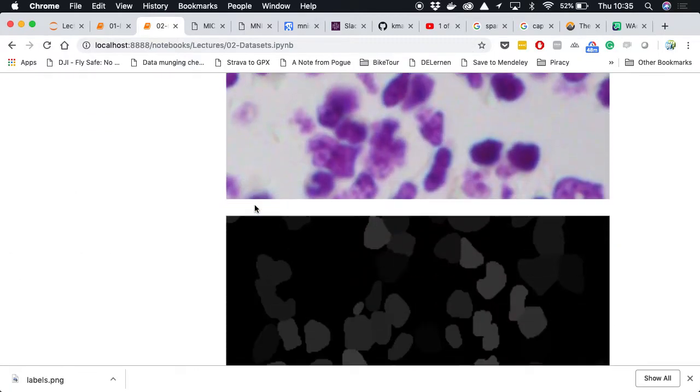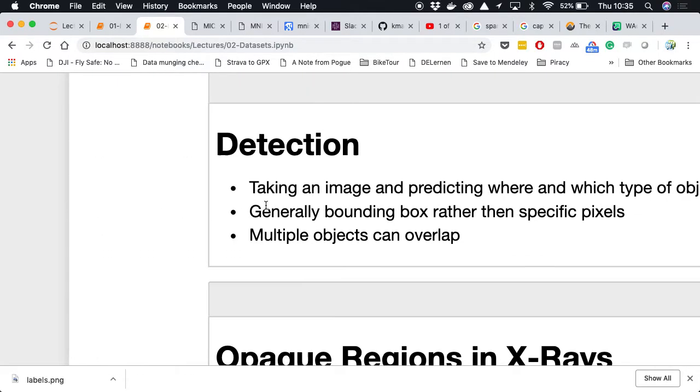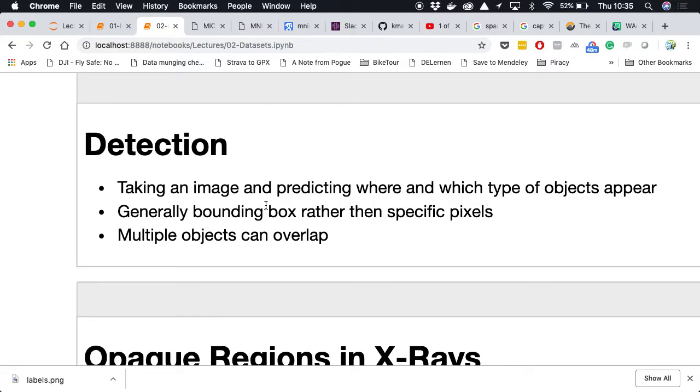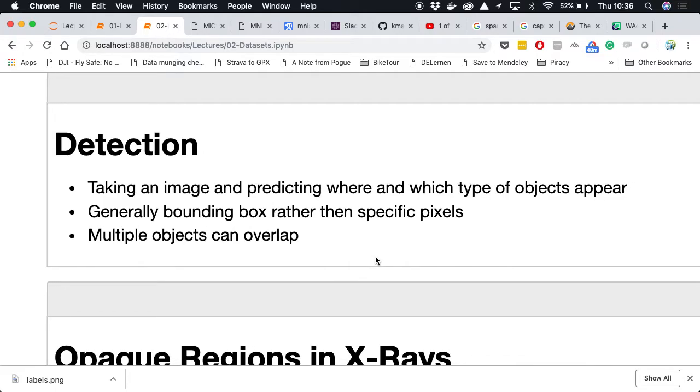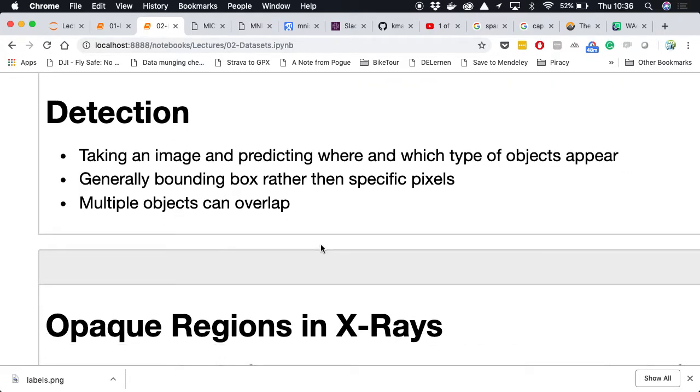Object detection is taking an image and predicting which objects appear in it. It's typically more of a bounding box problem rather than specific pixels. So you're not making a prediction at each pixel; you're saying what regions objects show up in. These objects can overlap, and you can have hundreds of different categories for each object.